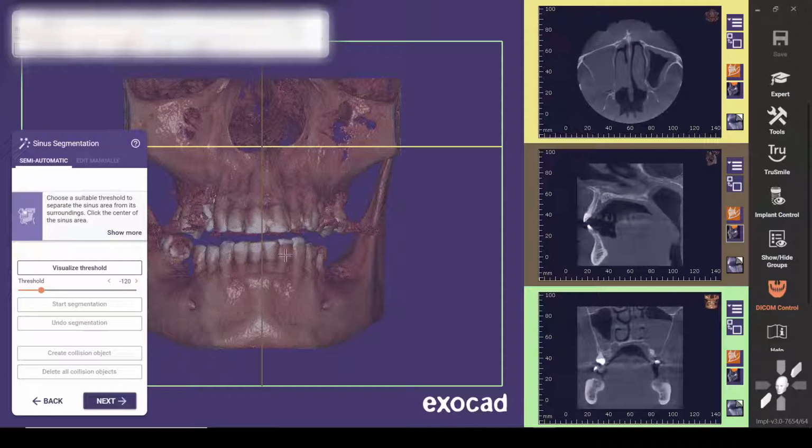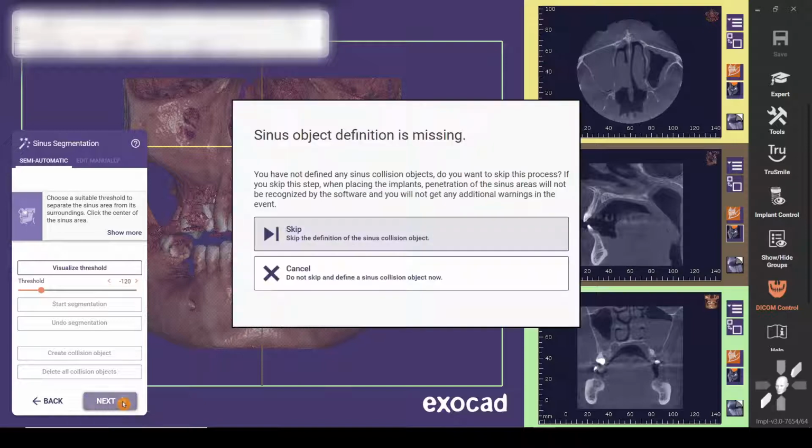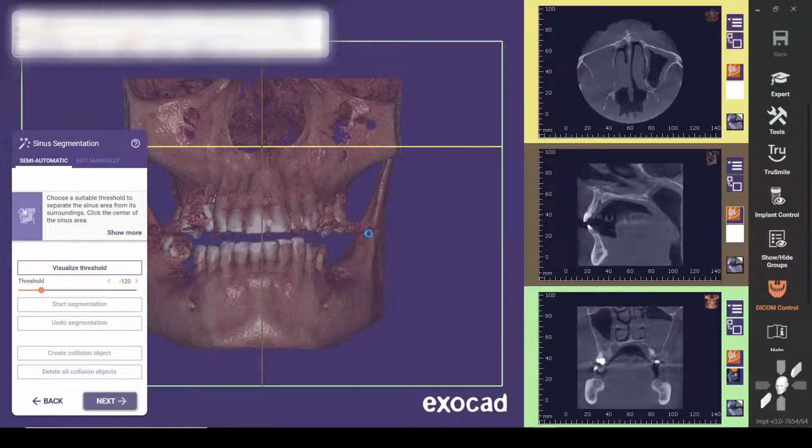So ExoPLAN 3 has a sinus segmentation, and if you're working on the mandible, it also has an IAN or alveolar nerve segmentation, and you have to do the IA nerve. You don't have to do the sinus segmentation, and honestly, I don't see the point because they're pretty easy to identify. So I'm going to skip this pretty much always.